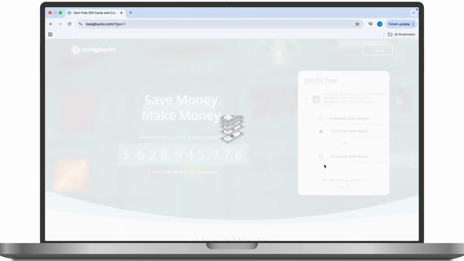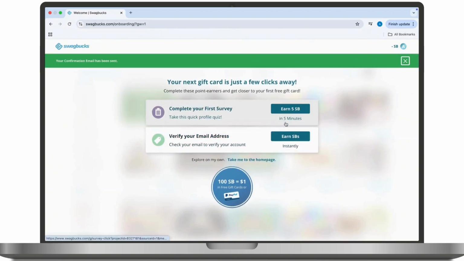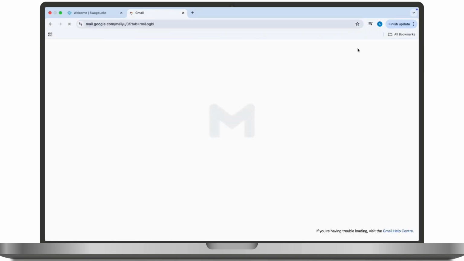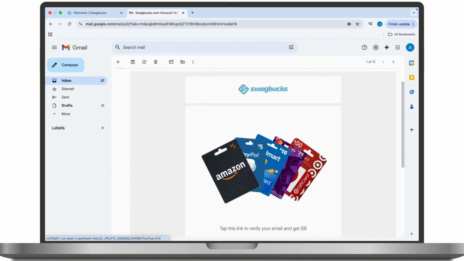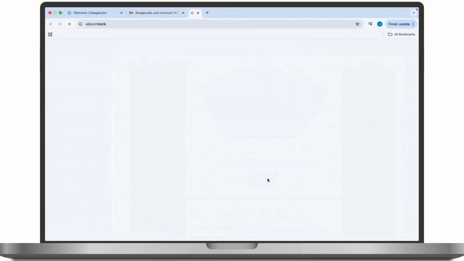Once you have successfully logged in, you'll be navigated to verify your email address. Tap on the Verify Now option available there. Then open your Gmail in a new tab. In Gmail, you will see the Swagbox email. Simply tap on it. Here, scroll down and you can see the Verify option available. Tap on Verify and verify your email address.